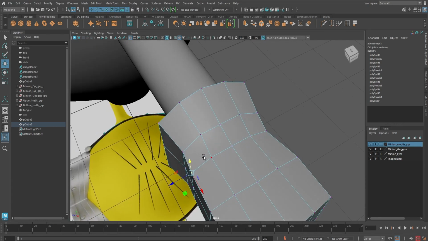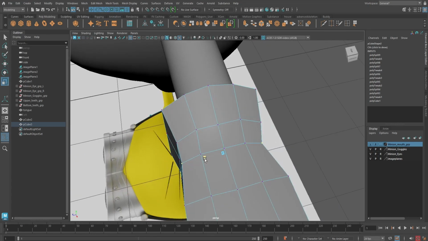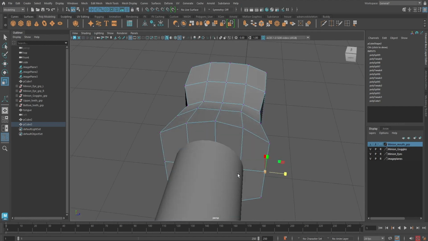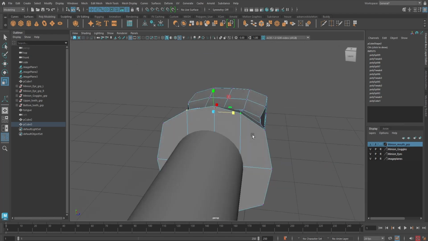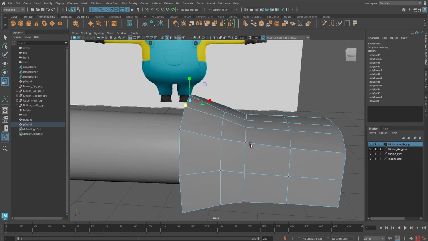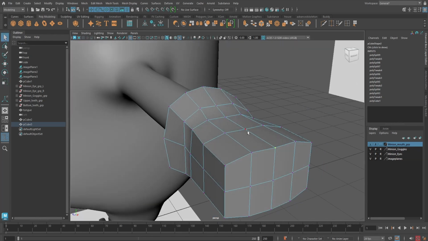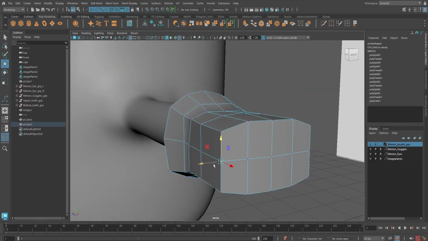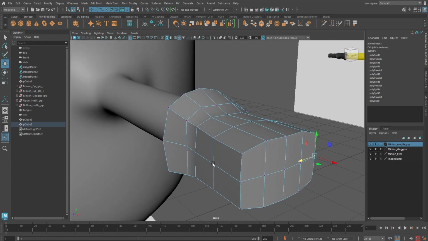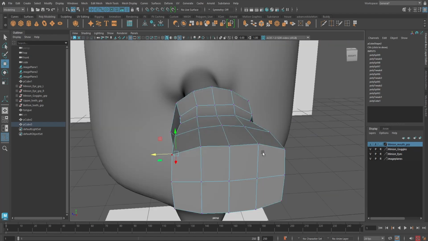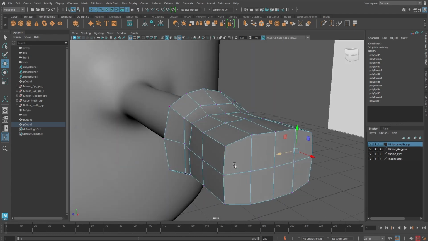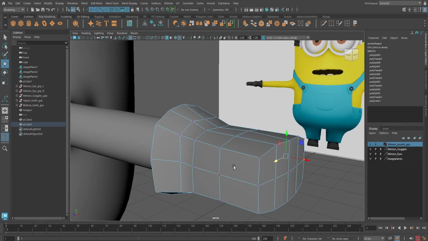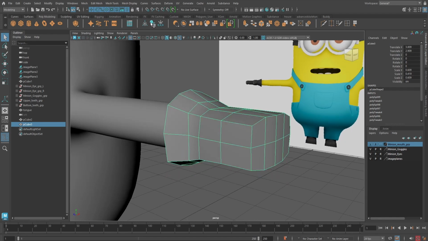Let's select these guys right here and scale them in. Select these guys, scale it out. Select these guys, scale it in. Let's select these vertices and move it up. Select these guys and move them out a little bit. Let's go ahead and delete history real quick.